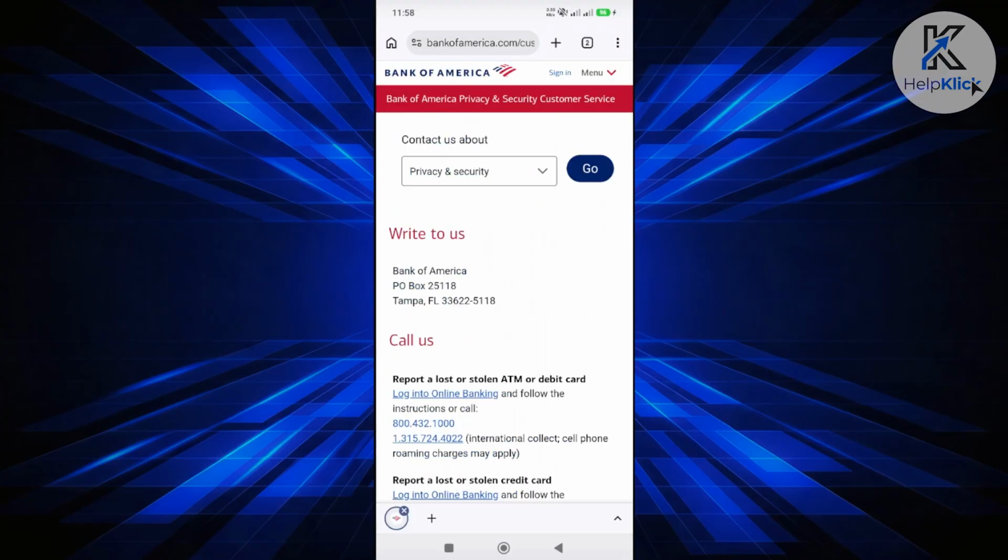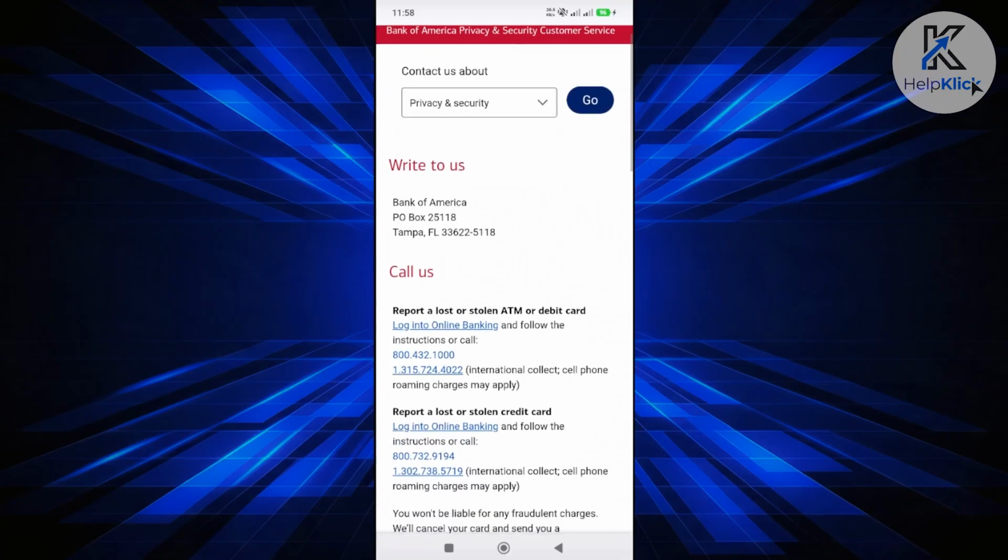Inside privacy and security, you should be able to see an address and also a number that you can call. It is highly recommended that you visit their official website so that you get the latest information, phone number, or email address that you can contact, just in case you've lost access to your ATM or your card. Typically, they will confirm a few things and they will send a new card to where you are.